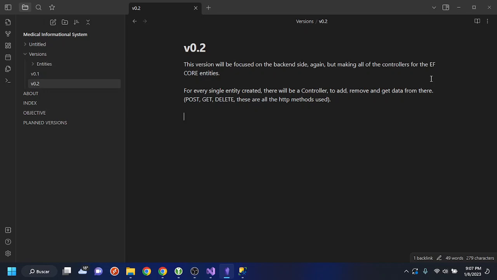This version will be focused on the backend side again, but making all of the controllers for the EF Core entities. For every single entity created, there will be a controller to add, remove, and get data from there. Post, get, delete. These are all the HTTP methods used. The architecture for the HTTP communication will be REST. REST API pattern.